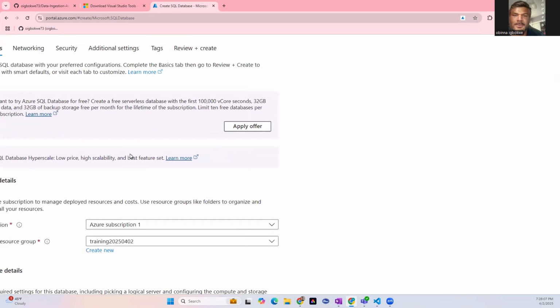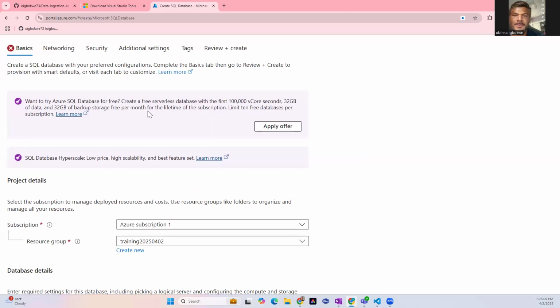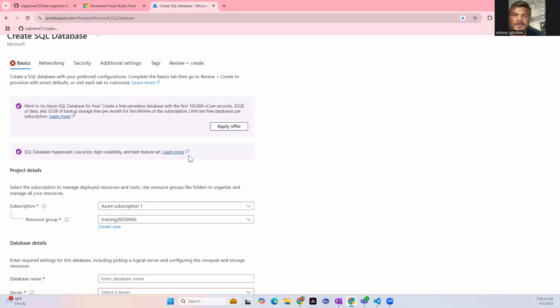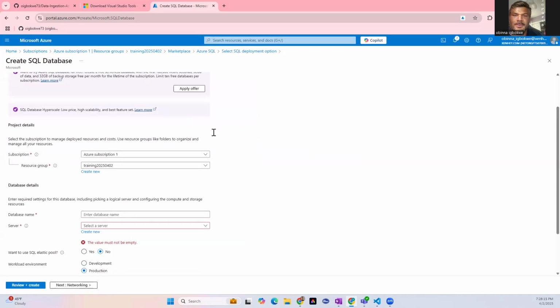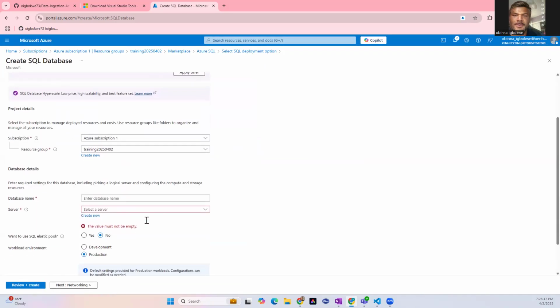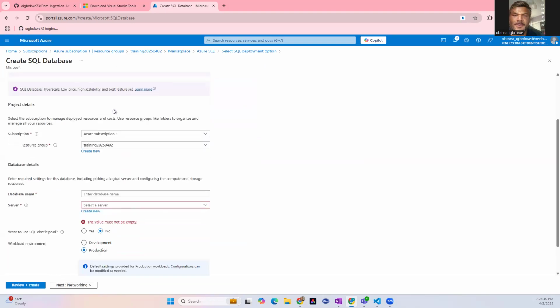Microsoft does offer a free serverless database up to 100,000 vCores. It seems like a lot, but it's not, depending on what you're trying to do. You can apply for the offer, but I can't because obviously I've been using this for a while. But if you're brand new, you get this for free as well.